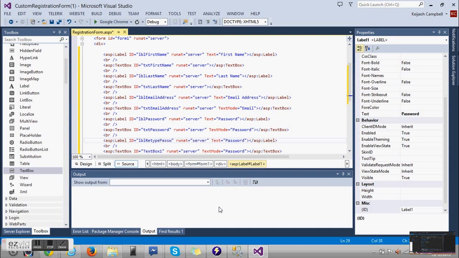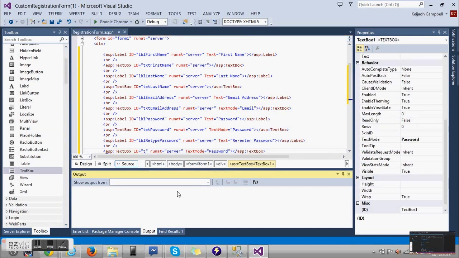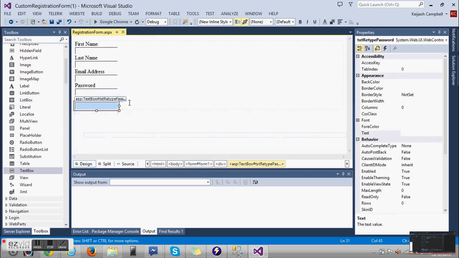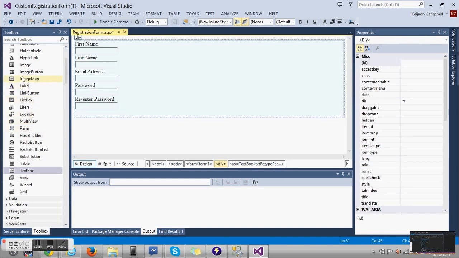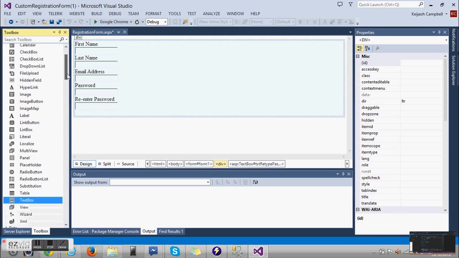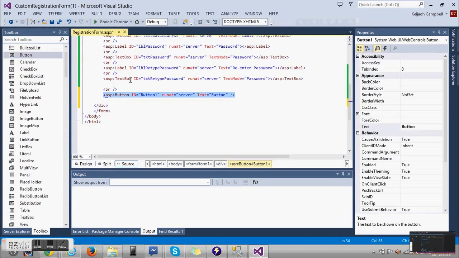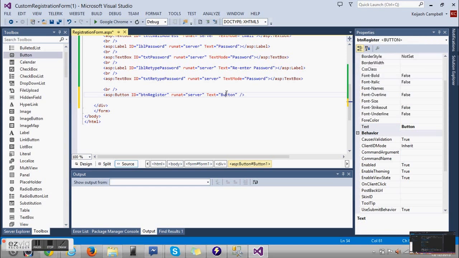We have created an additional text box and label called retype password. What we'll be doing with this in a later video is adding validation controls to this registration form, in particular between the text box password and retype password. In a later video we'll do a comparison between them to see if they are similar. We're now adding a button that we'll use as our click event. We'll name this button BTN register, which stands for button, and we'll give it the text Register.